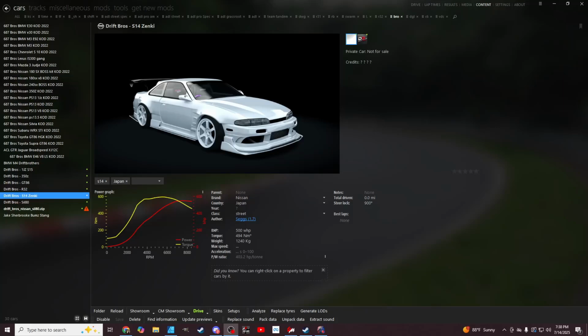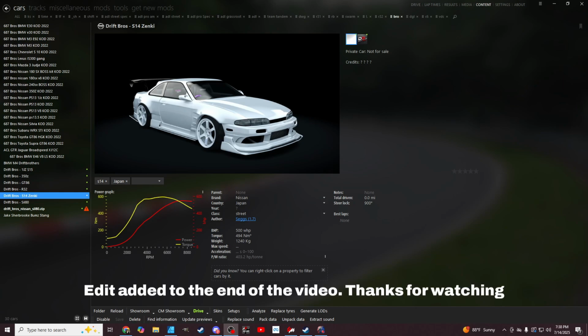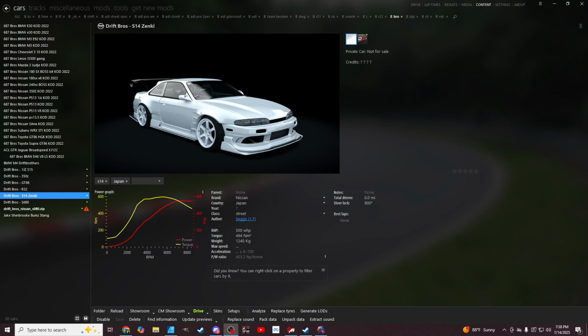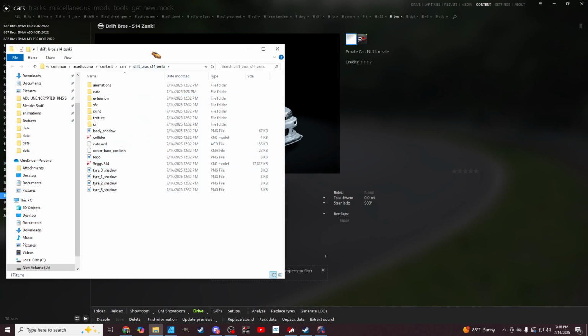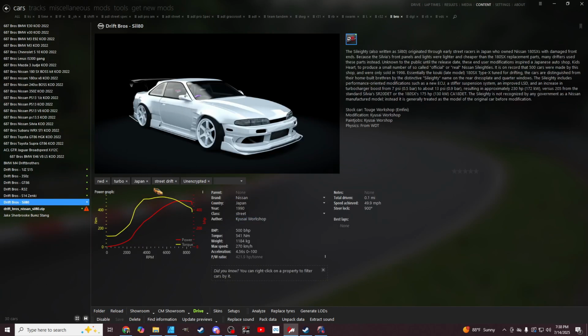I am going to show you guys how to do a very basic, simple physics swap in Assetto Corsa. It's very simple, very quick. It can get in depth if you wanted to, but it doesn't always have to. So for the demonstration, I'm going to use these two cars here. Usually what I do is I open the two folders that I am doing.